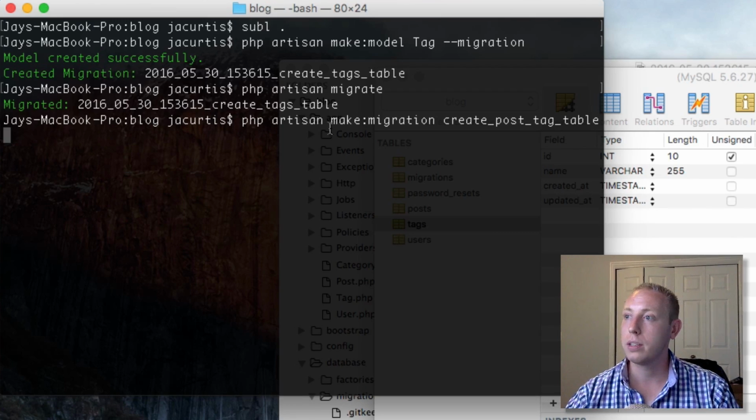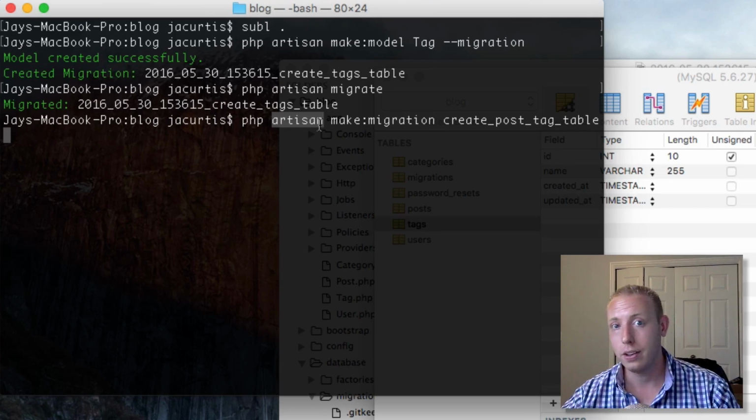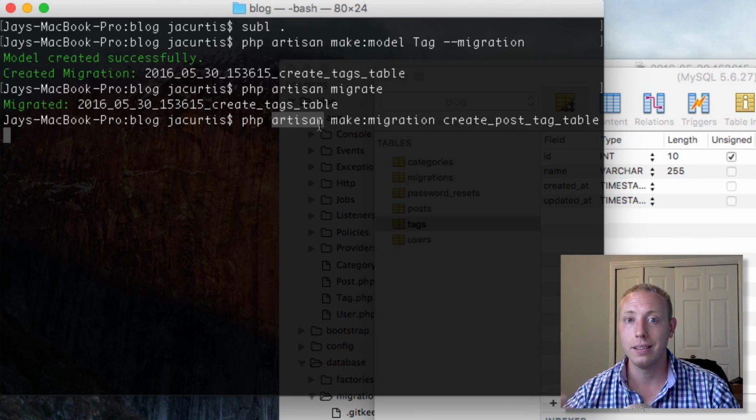We're going to do PHP artisan make. Remember that this is always how you generate everything in Laravel. PHP just tells the terminal to use PHP. Artisan means to use the artisan commands. There's a bunch of commands collectively called artisan. They're in a program called artisan that's bundled with Laravel. So these are basically the Laravel commands. The Laravel command line is called artisan. That's where artisan comes in.